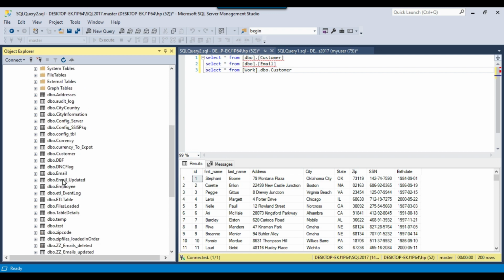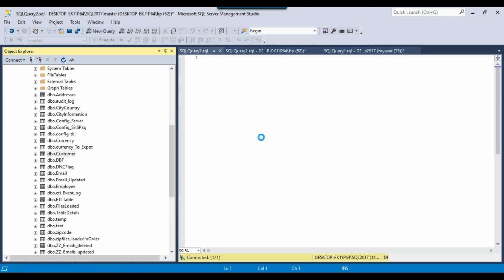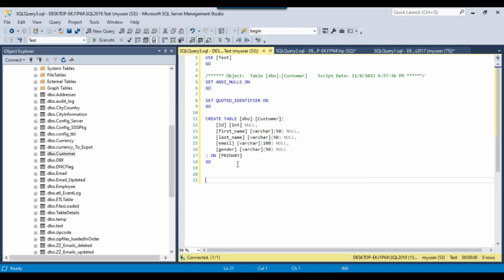Okay, now suppose you want to generate the create table statement for a particular table, how can you do that? You can right click on a table and then go to Script Table as, Create To, New Query Editor Window. If you click on this one, then a create table statement will be generated for this particular table. So suppose you want to create a table with maybe some other name, then you can just create it. And if you want to create the same table with the same name but maybe on another database or another server, then you can simply copy this particular query from here and execute the same query on another database or on another server.